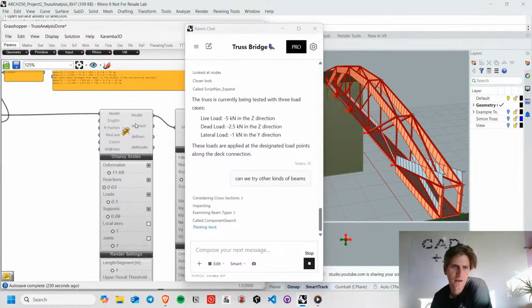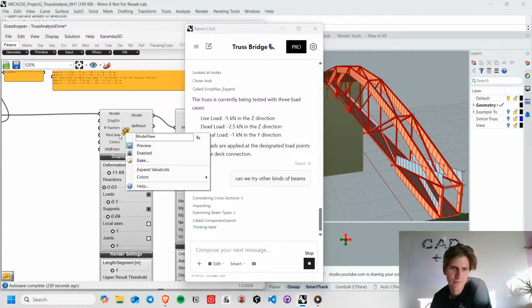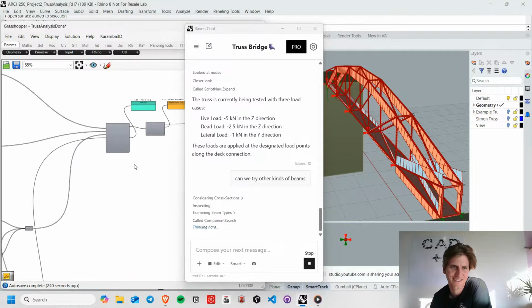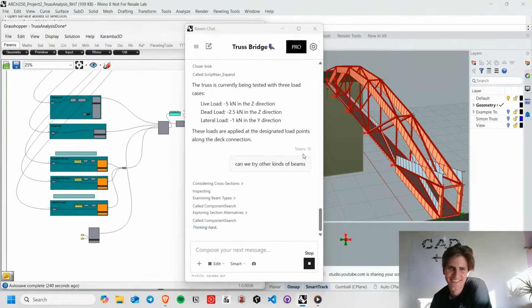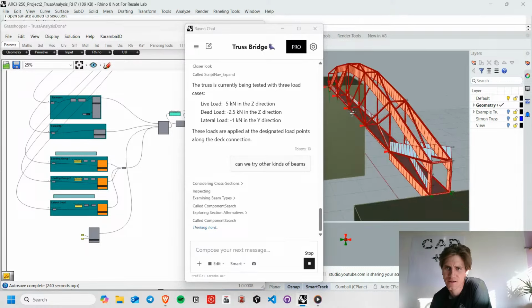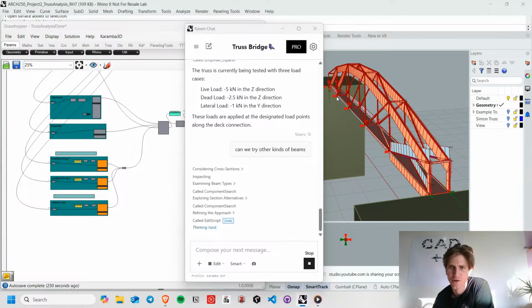Oh, you can see here, some of my Karamba components are outdated, but they still work. Raven still works with them, so that's also good. It's because the script that I'm using here to do the truss analysis is something that I found in my old scripts from years ago.